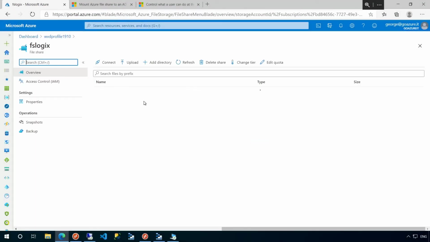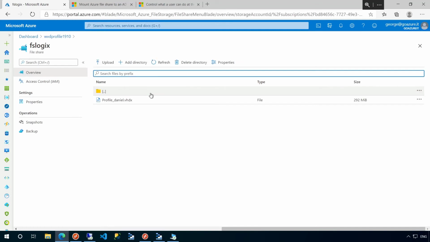We can also check from the storage account too. If I head back into the Azure portal and then into the file share, notice that we now have a folder for Daniel containing a VHDX of around 292 megabytes. Thanks, George. That was a brilliant demo.